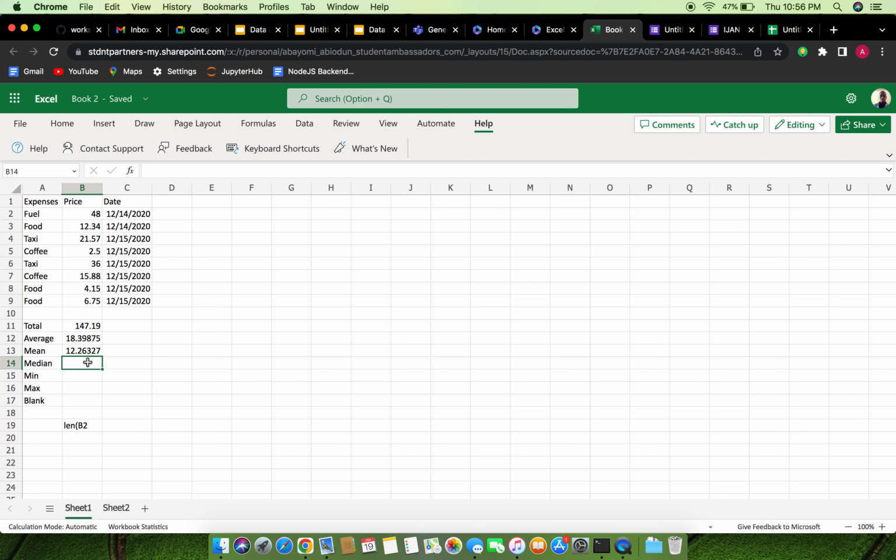This is the formula. Then median. We want to see the price in the middle, B2, then B9. This is the median, the one in the middle. There are just 8 items, so I think it adds the one here and here and divides it by 2. Then we can also check for the minimum.